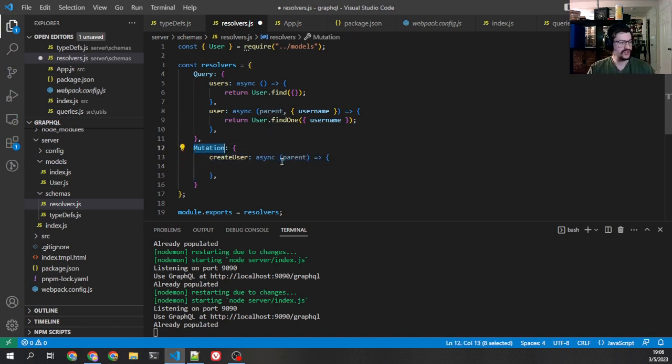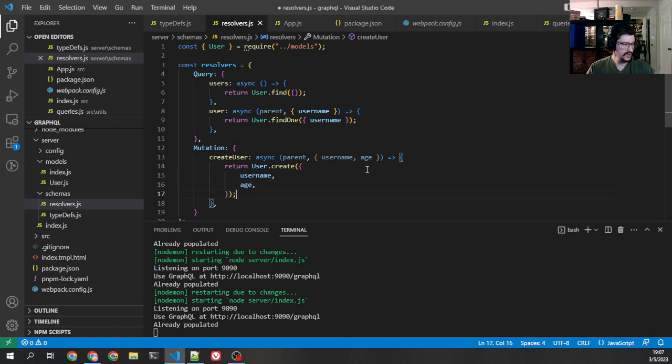And the thing is, mutations probably do not have parents because what would they be a parent of? They're not fetching data. However, GraphQL, this part of the Apollo system, doesn't care. It's just handling these functions the exact same way. So we have our parent, which we're never going to use, username and age, again, destructuring this similar to what we had before. Now, we're just going to return user.create username and age. This will create the object in Mongo and will actually return the Mongoose object, which matches the definition of a user.